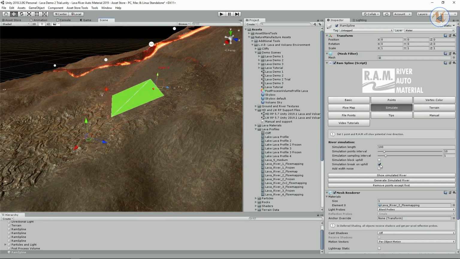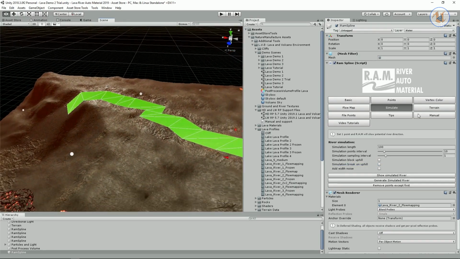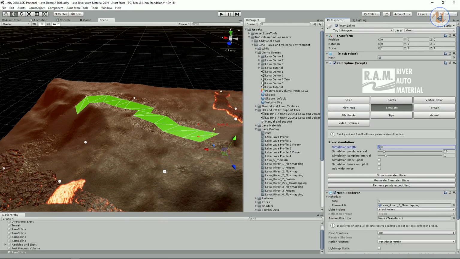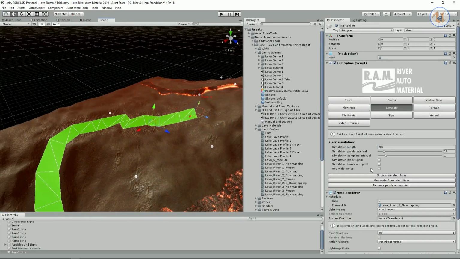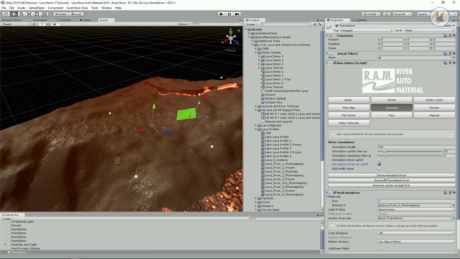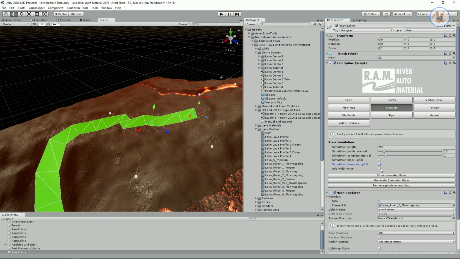Okay, and if we go to simulation label, we could click show simulation, and okay, it's blocked, so we unchecked uphill, and we get simulation. We increase the length of the simulation, and we get longer lava river. Basically, these two checkboxes help us to achieve specific result from the simulation.